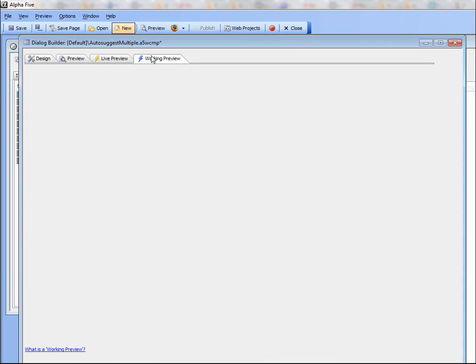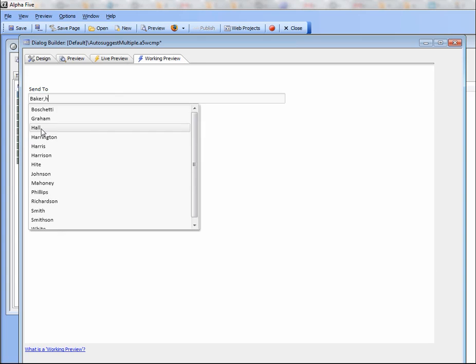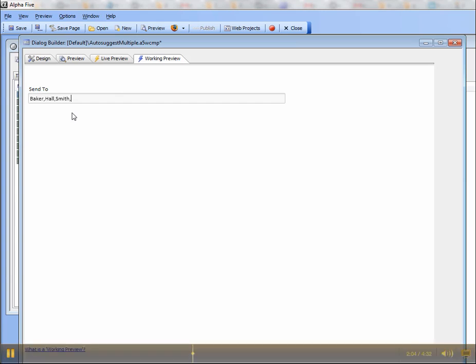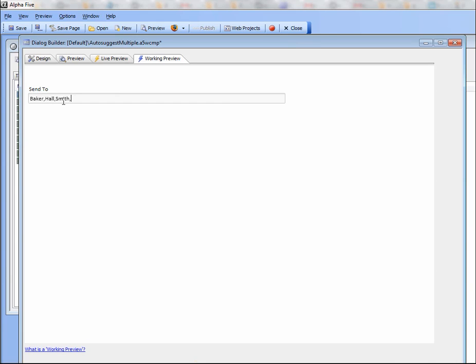So let's now go into working preview, and I type in an A, and I'll pick, say, Baker, and then I'll type in an H, and I'll type in Harrington, I'll type in, say, SM, and then type in Smith. So you can see that we've got the exact identical behavior that Google has in Gmail in the auto suggest feature in version 11. Now the same behavior applies to the edit combo as well. So let's take a look at how that can be done.